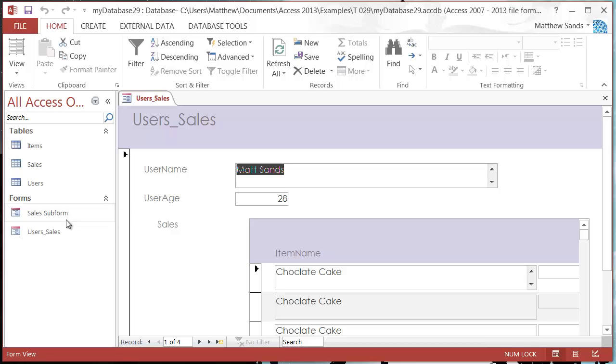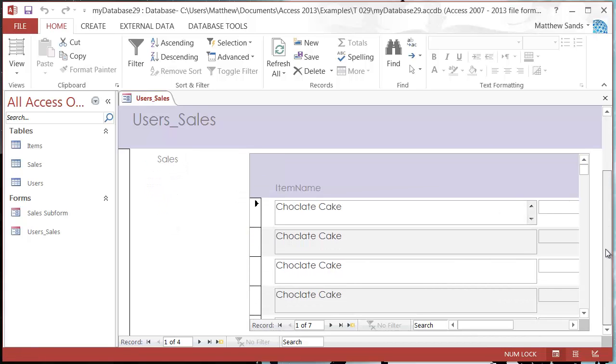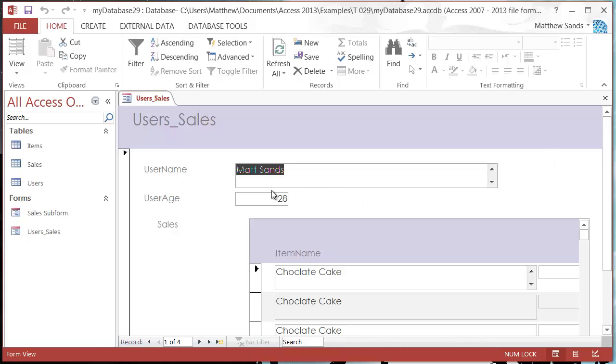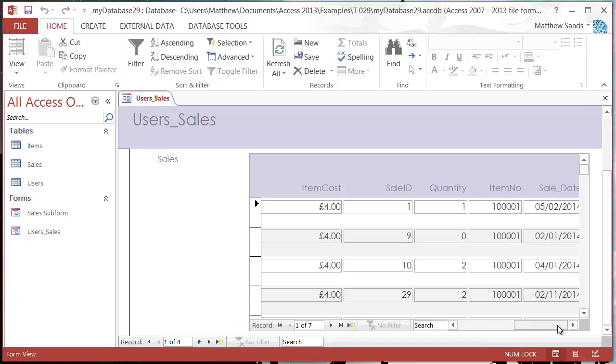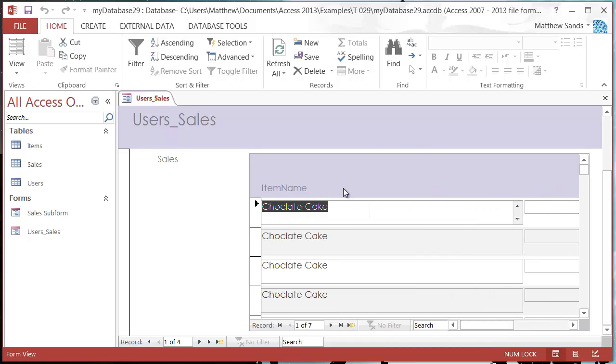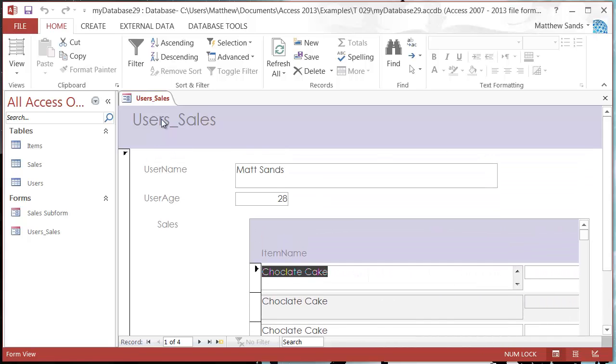Now notice it's created this subform here. You can safely ignore that. That's just a form it creates in order to slot in here, and you'll see that we've got four records, and each of the records is a record from the users table. Whenever we're on a record, it's going to show us down here in this little section details of the sale. And it's a bit messy again at the moment, so let's go into our design.